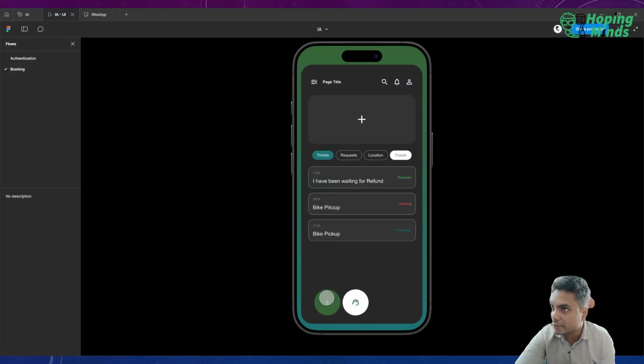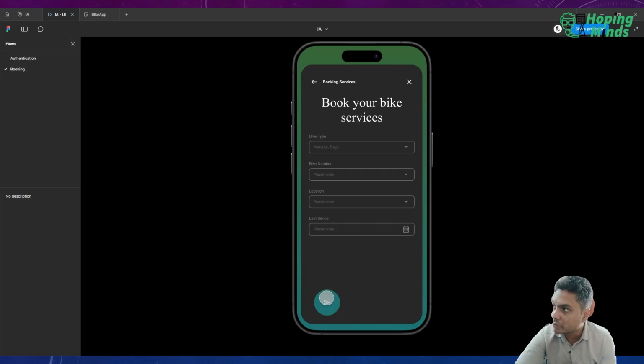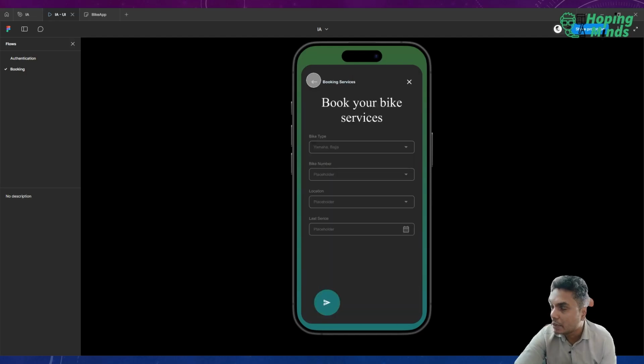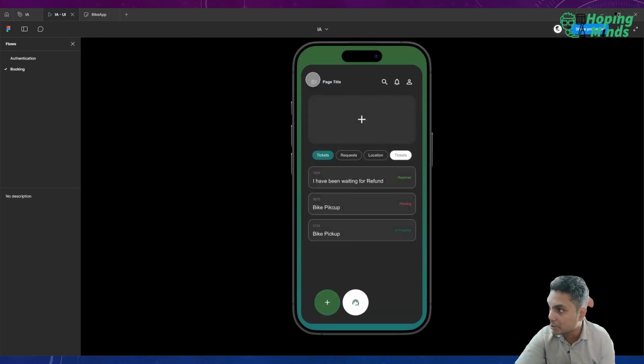So we'll go and click on the plus button and it will go to book your bike services. Once I click on send, it should go to the list of service providers. I have to select a service provider and then go next. So I have not created all the screens, but I have created major of the screens. All right.